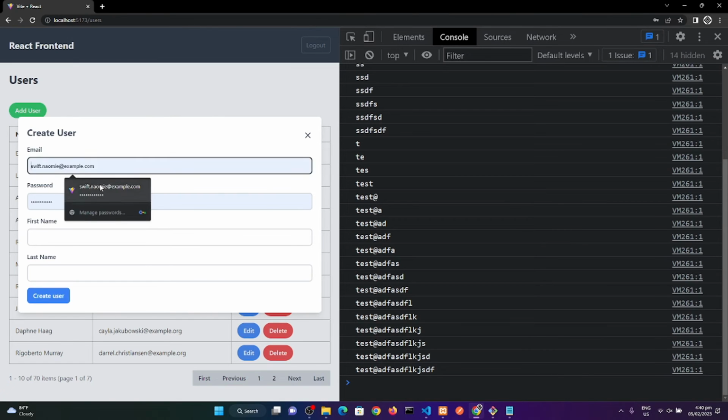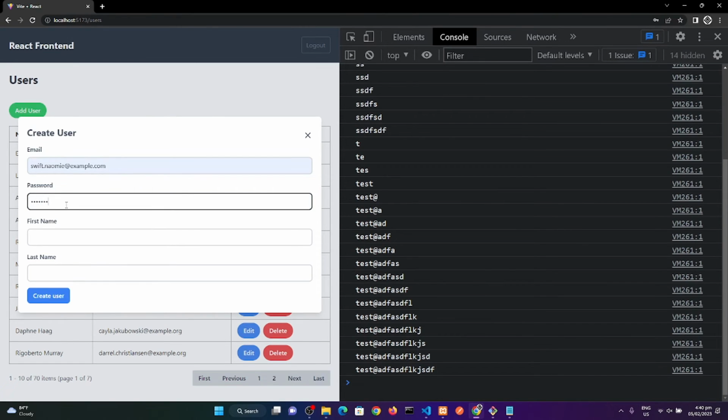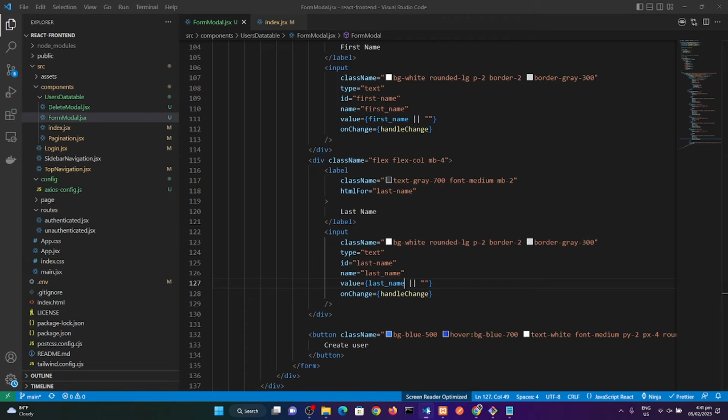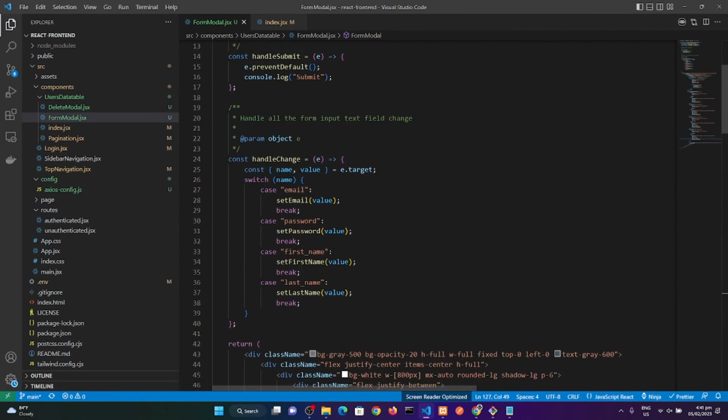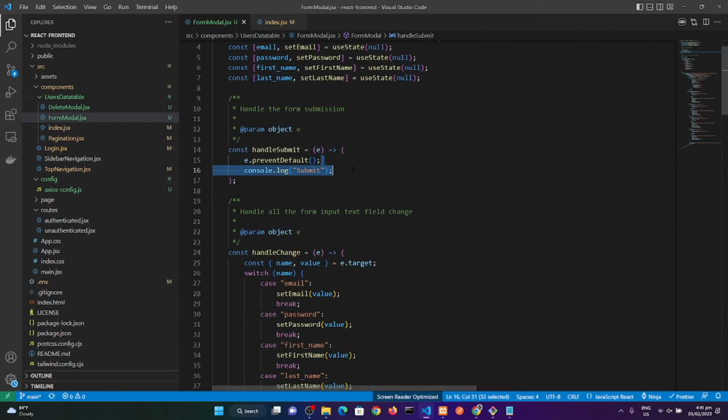Okay, I'm gonna type in email, I'm just gonna select this, and then, okay, first name and last name. So as you can see, it's working correctly. If you made it this far, pat yourself on the back because you've done an amazing job.